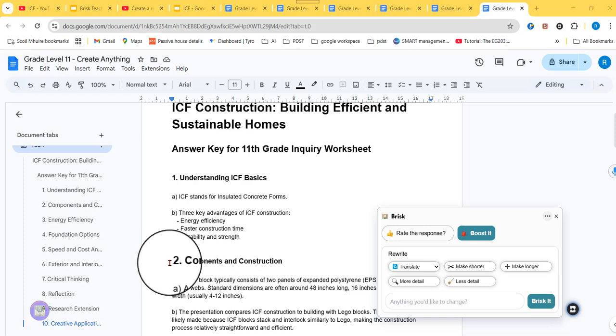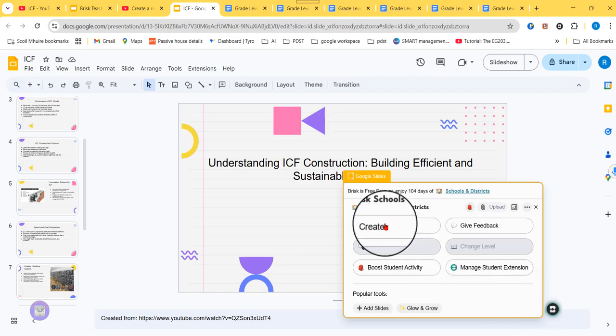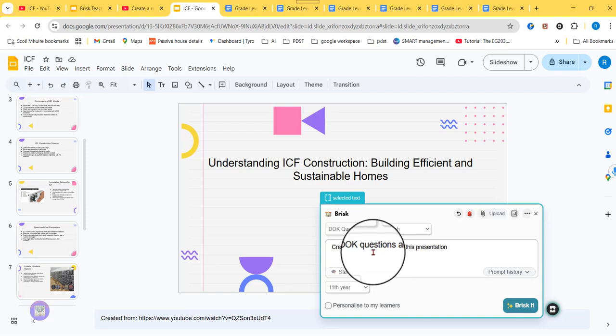Now we're going to look at what they call depth of knowledge questions. So I go back to the presentation now. So create DOK questions, they call them, about this. Now you can specify the number of questions if you want, but personally I just leave this off. Now I don't use this as a worksheet. What I do is it will give me questions of different levels that I can use for a test or whatever. So we'll just look at what it does.